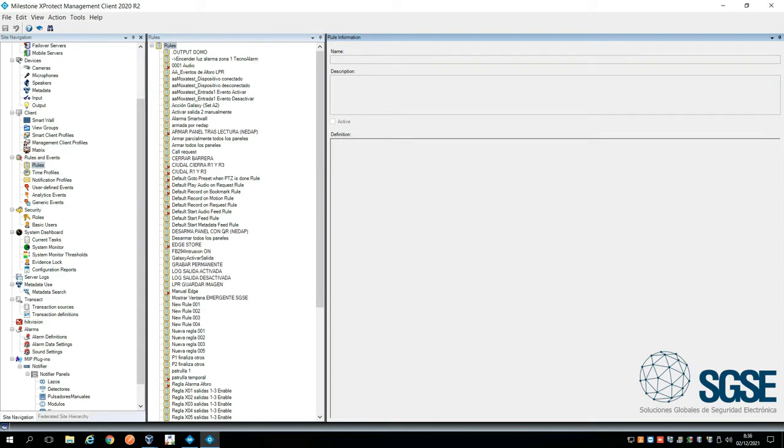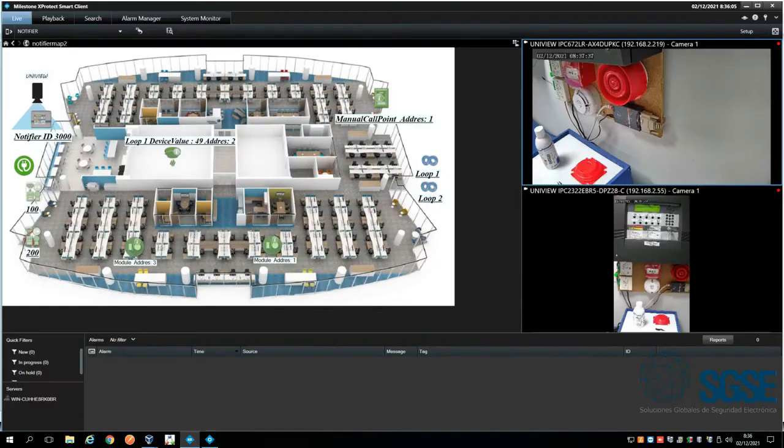We continue with the management on the client application in Milestone. What is shown in the video is a representation of a plan with the different elements that can be displayed on them. In this case, we can see the icon of the notifier panel, the detectors, input and output modules, groups, loops and manual buttons.